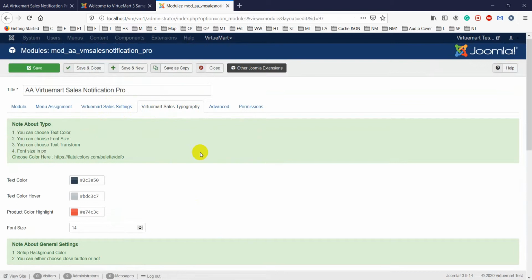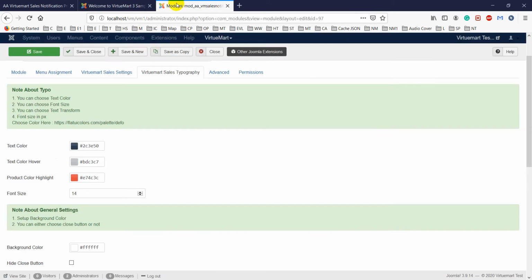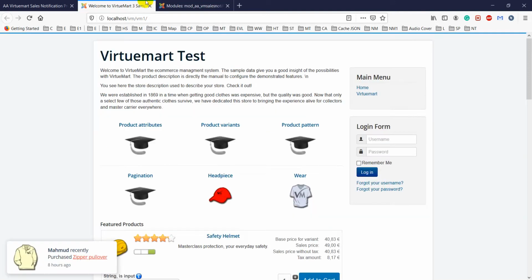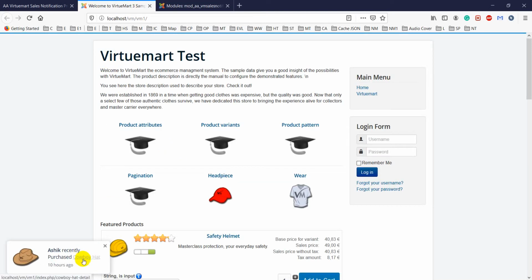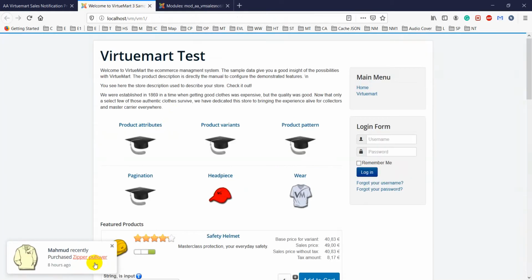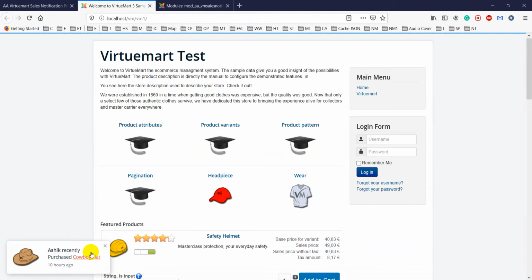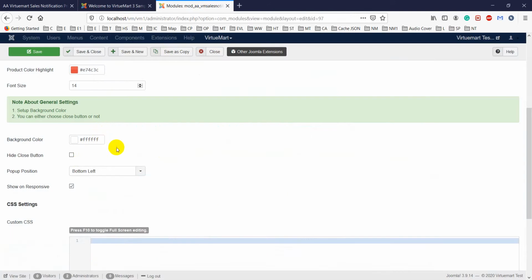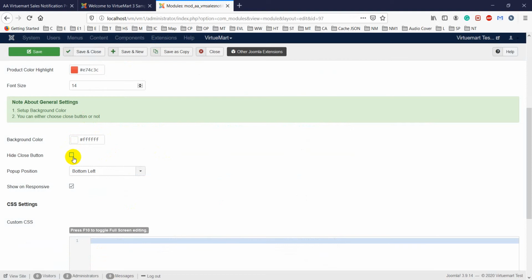And the Virtuemart sales typography: you can change the text color and the text hover color, since here is a link. There is the product color highlight, which is right now red. You can choose the font size. And the background color right now is white, so you can choose another. If you check this, there is a close button, and you can hide it by clicking on it.